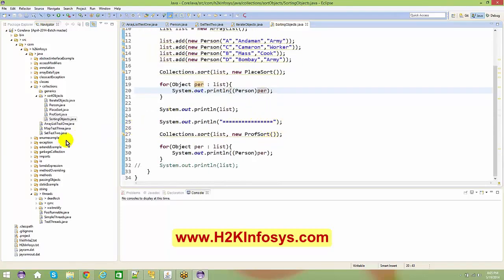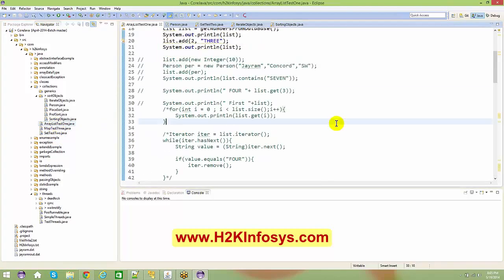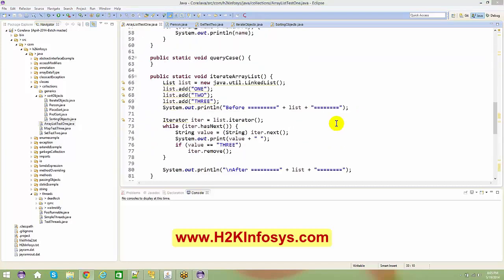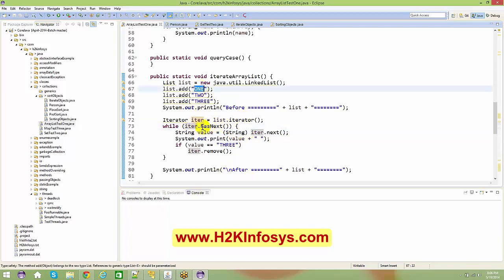When you do an iteration, you can even use an iterator here. Let's say you are using a string here. Whenever you use an iterator, you say iterator.hasNext and iterator.next, so you basically iterate through each and every element from the collection. And you have to typecast to the particular class which you want to use.